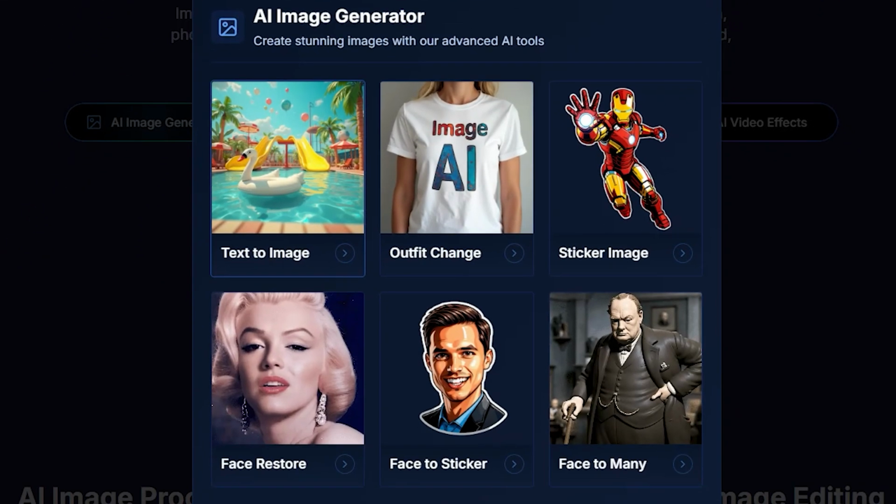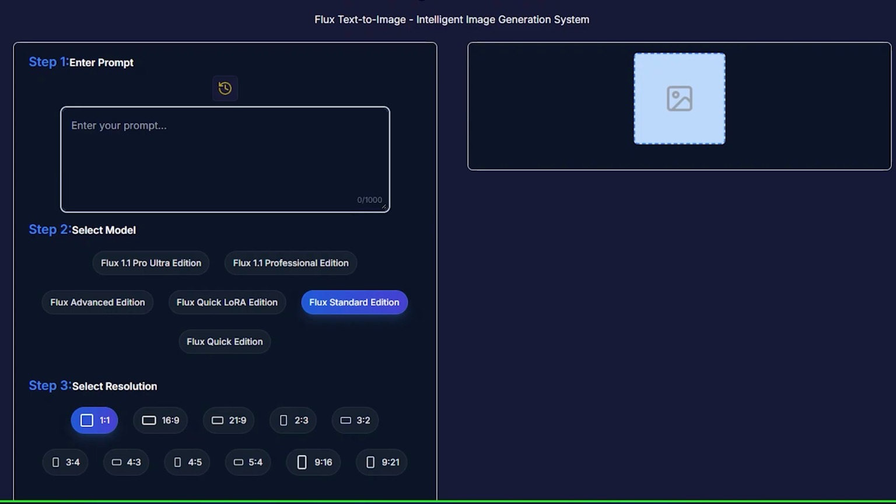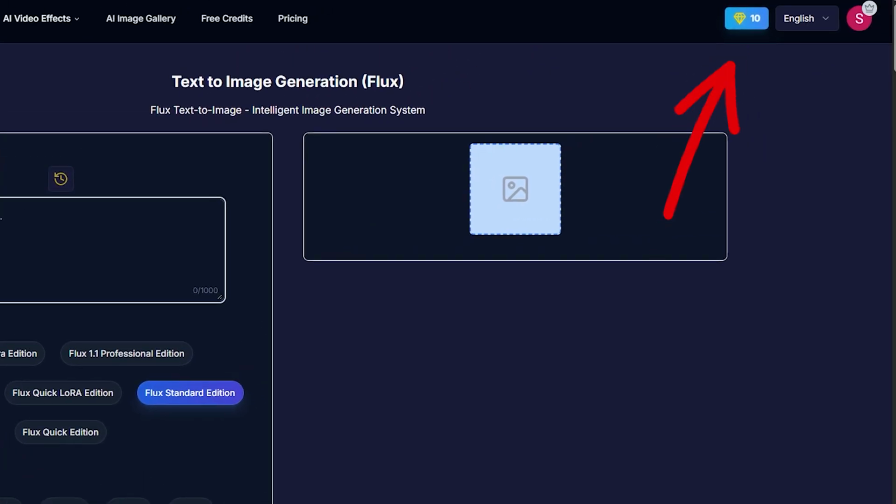So here they have text to image, outfit change, sticker image. So you can do a lot of things right here. So let's go straight to what brought us here, text to image. All right, so here I will enter my prompt. Now take note of this. On signing up, this is what you will get, 10 credits. You can see that, right?